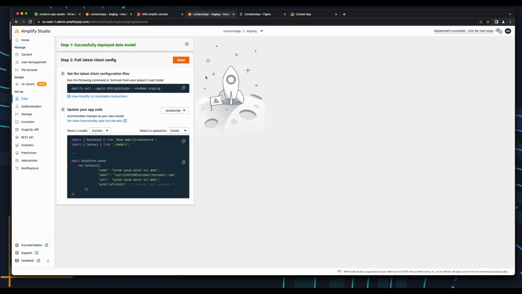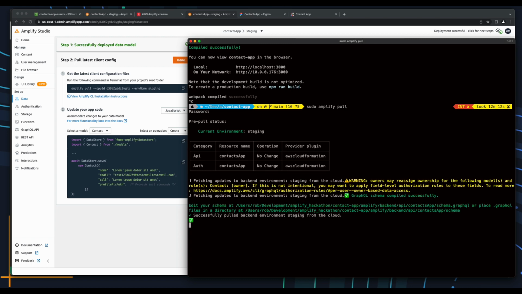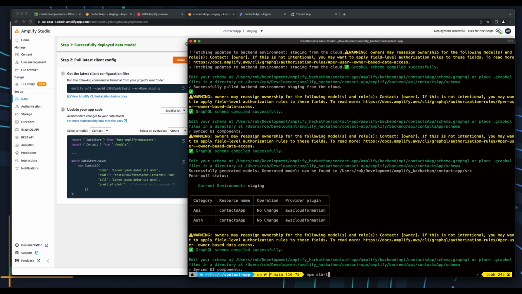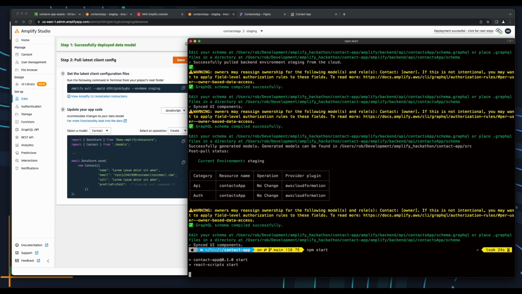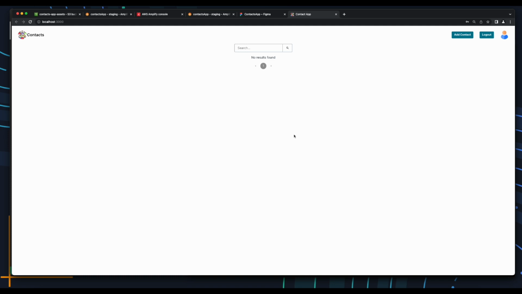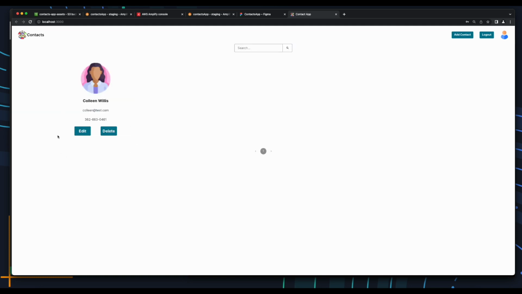Then jump back into the terminal and do an amplify pull. Then restart the app, log in, and we no longer see any contacts. So let's go ahead and add a contact and save, and we see our contacts added.